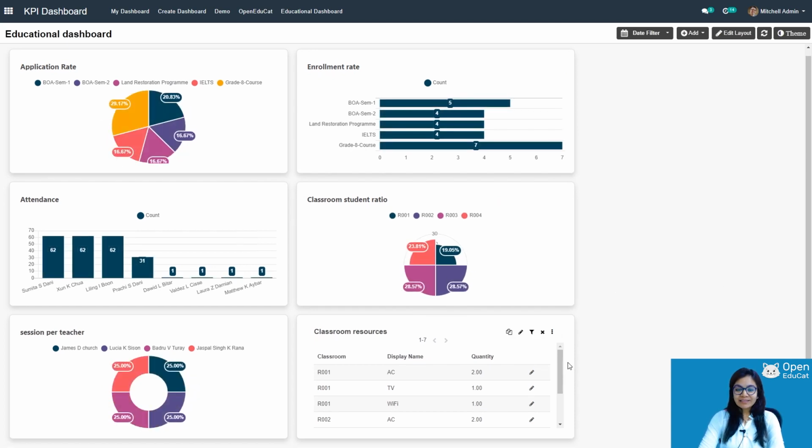You can get this list view of the classroom resources, means room number R001 has how many facilities and that facility has how many numbers. You can get that information only from this chart.